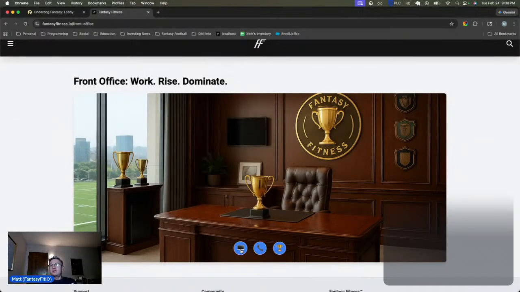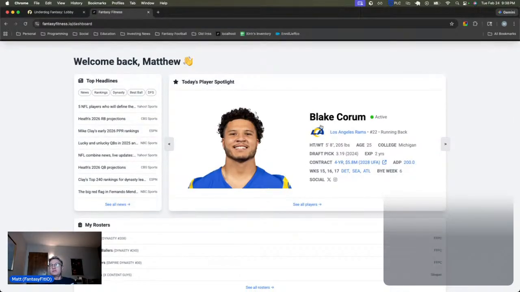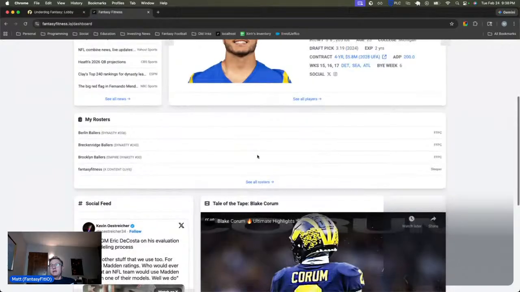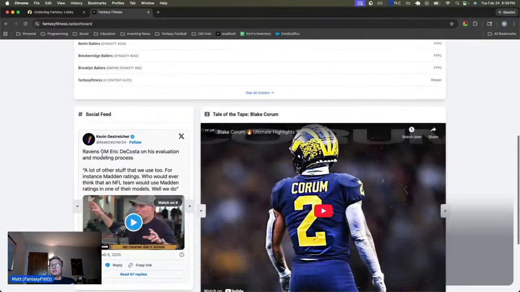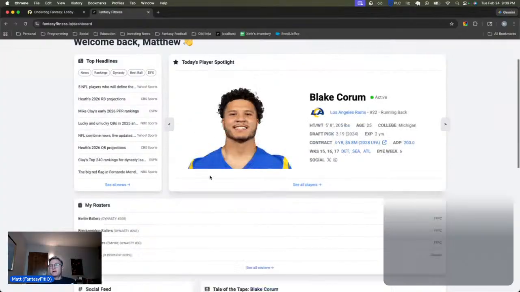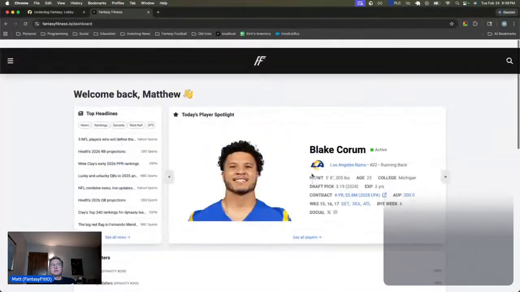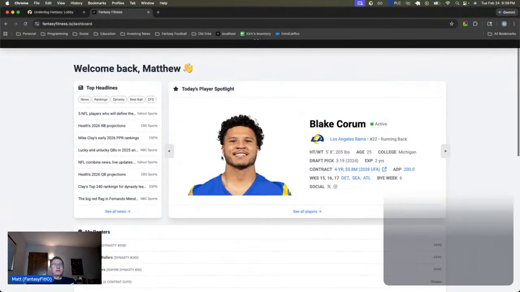And then you go to your computer, and that's when you dive into your research, be it the news, the player spotlight, your roster integrations, the social feed. And as I mentioned, when I spotlight a player, I'm pulling in their tape, so you get to see some cool tape on some of these guys as well. So definitely worth checking out.